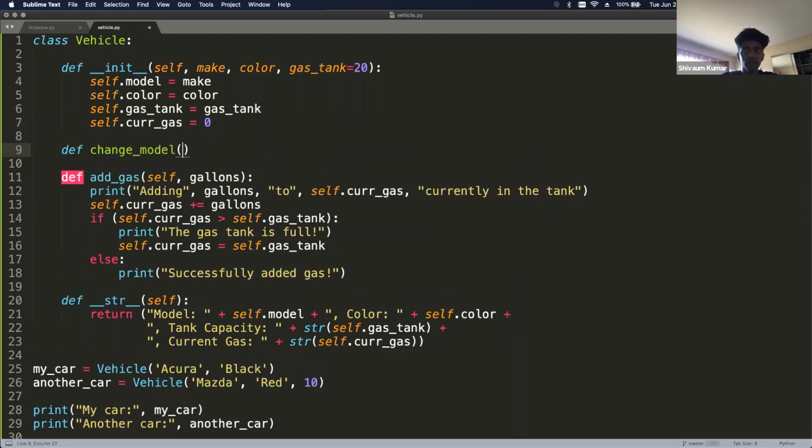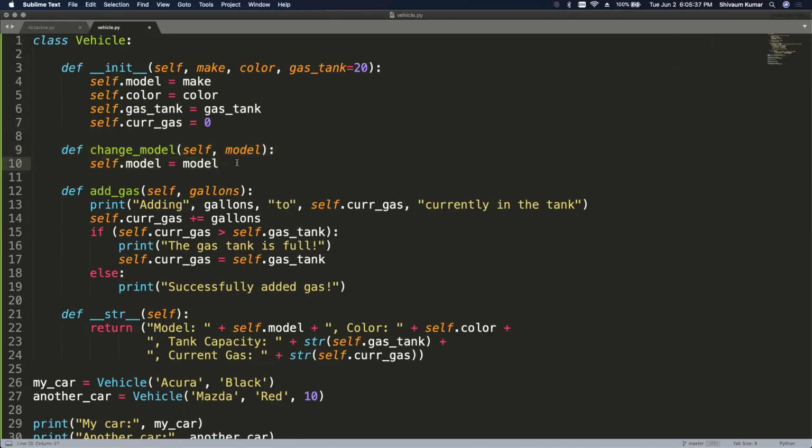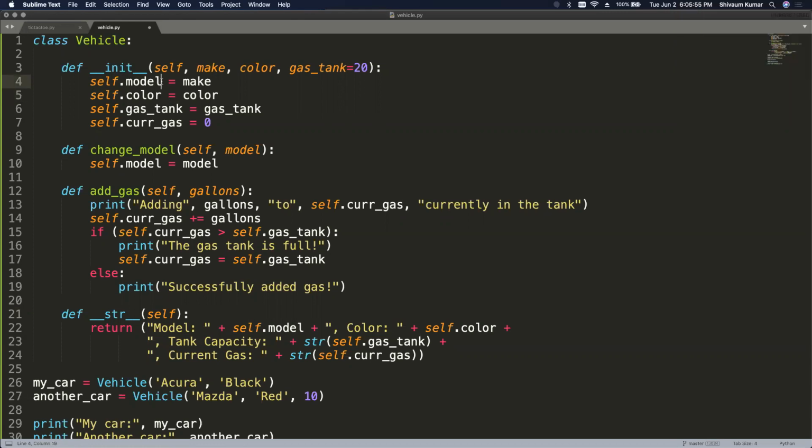And this can just take in a self and a model, and then I can just say self.model is equal to model. So that will basically change my model. What's self? So self is something that you pass in to these methods in Python, into your class methods, which refers to the attributes of that specific object. So if I call self.model, that means for whatever vehicle object I'm working in right now, this is what my model is.